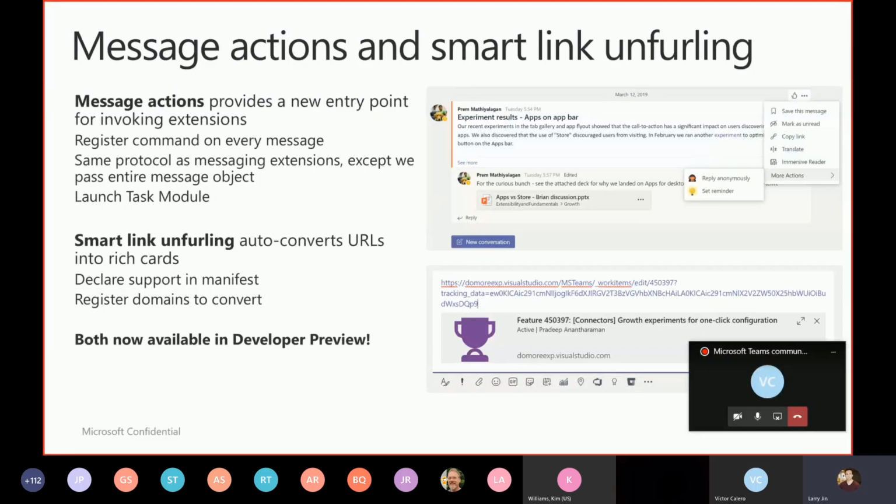Similarly, with smart link unfurling, as you can see below, the idea is that when a user pastes one of these URLs, if that domain is associated with an app that can unfurl it, so to speak, we'll make a call out to your service, and your service will have an opportunity to respond and return one of these rich cards. In this example, we pasted a Visual Studio Team Services, now called Azure DevOps, URL. And on the back end, that message extension for Azure DevOps automatically converted that URL into one of these rich cards, which is then shown in preview form in the compose box. So when the user sends that message, they'll be able to send that card.